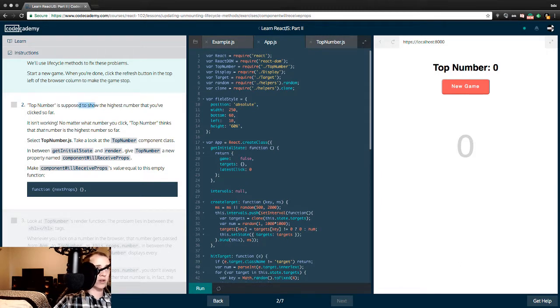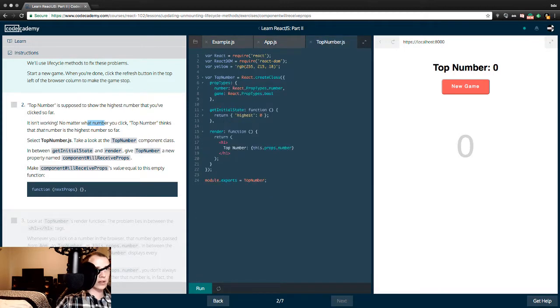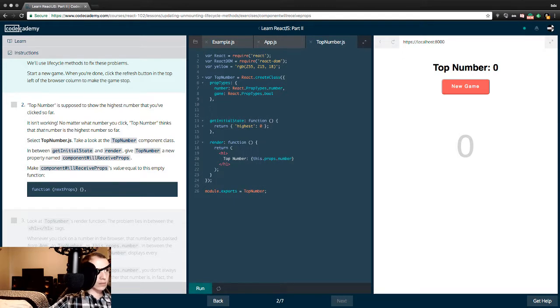So, 2. Top number is supposed to show the highest number that you've clicked so far. It isn't working. No matter what number you click, top number thinks that that number is the highest number so far. Select topnumber.js, take a look at the top number component class. Boom. Top number, component class. In between get initial state and render, give top number a new property named componentWillReceiveProps. This is basically what we were doing last night. In between get initial state and render, right there, give top number a new property. Component will receive props. Cool.